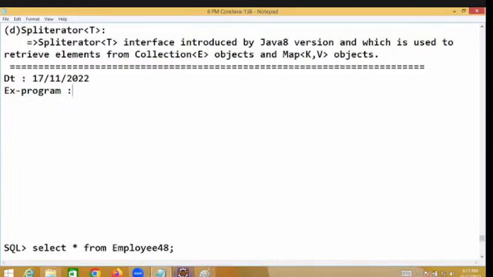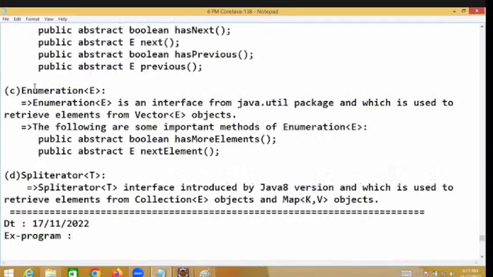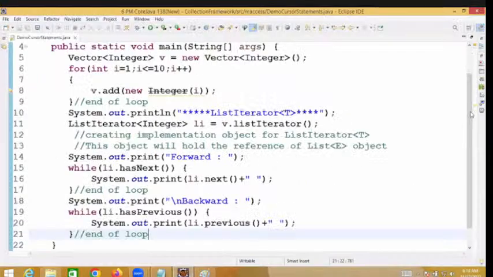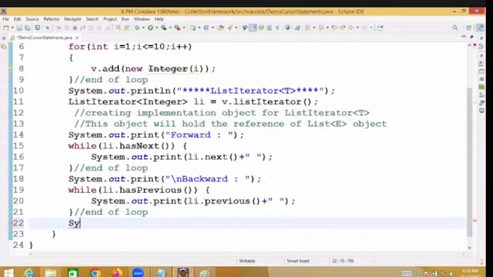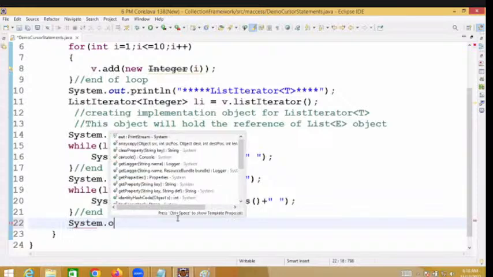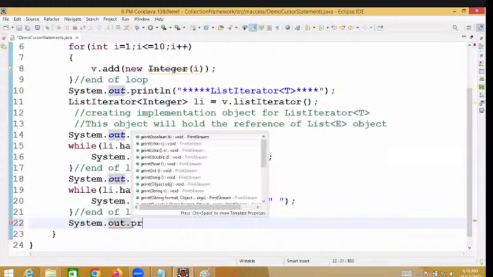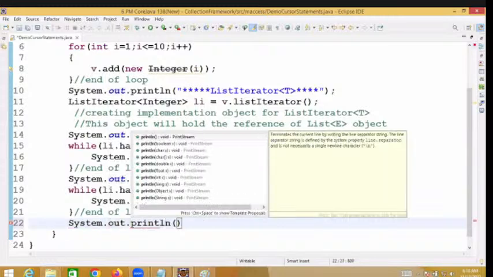It's theory. Now comes enumeration. This enumeration will work only on vector. It will not work on other components. Only on vector the enumeration will work. Now, whenever you want to use enumeration, System.out.println.